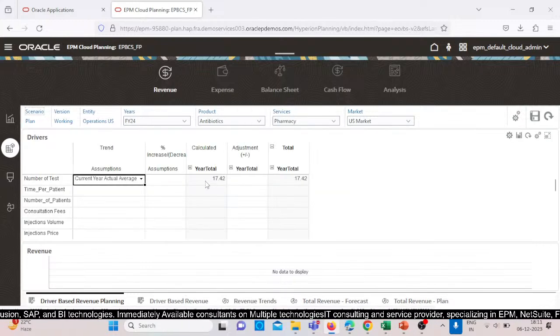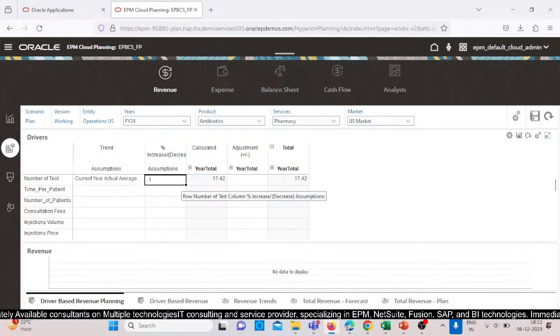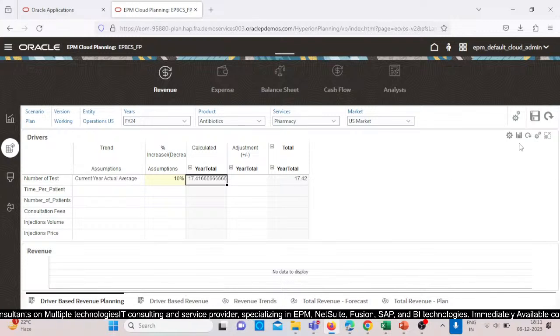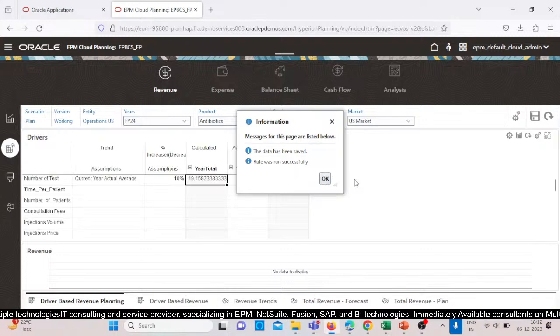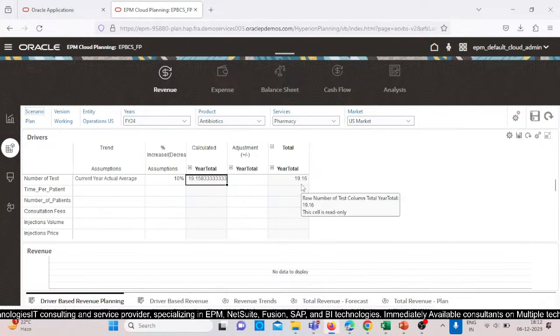So you can see when I click on save, I get the numbers in my calculated column as well as in total. And when I apply the percentage, if I want to increase it, you can see currently it is 17.2. Click on save. I would like to add a 10% hike. Now it becomes 19.16. So in this way it works, if we want to increase or decrease the percentage in our current year actual average.